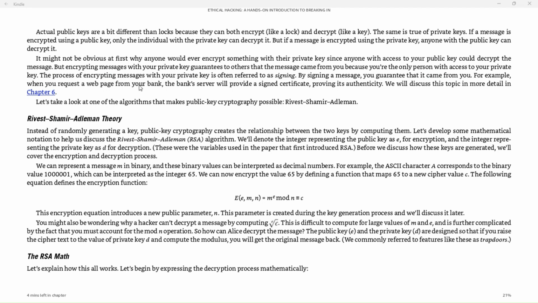The process of encrypting messages with your private key is often referred to as signing. By signing a message, you guarantee that it came from you. For example, you can request a web page from your bank. The bank server will provide a signed certificate, providing authenticity. We will discuss this topic in more detail in Chapter 6. Let's take a look at one of the algorithms that makes public key cryptography possible: Rivest Shamir Adleman, RSA.